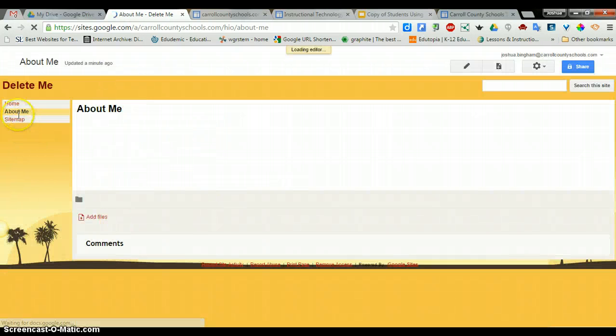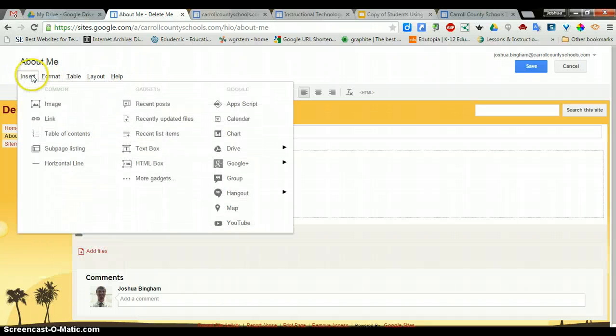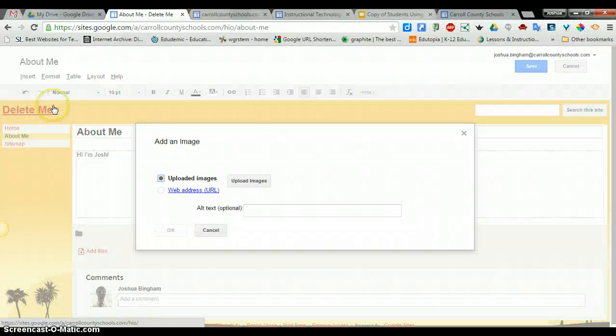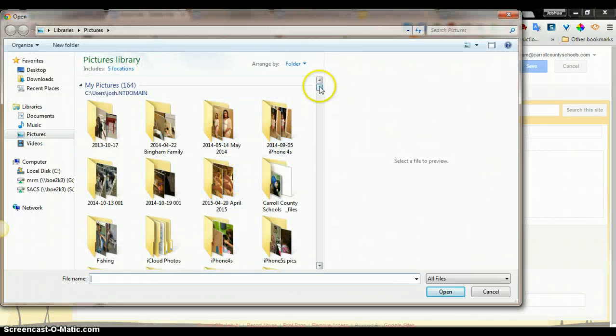So here's my About Me page right here. And it's all about me. So you can obviously put in your little information there. What else can you do in a Google site? Just about the same types of things you can think of inside of a Google Doc, that kind of stuff. So I'm going to do an image right now, and let's see if I can find one real quick of me.